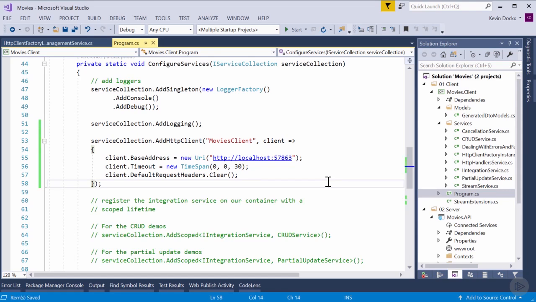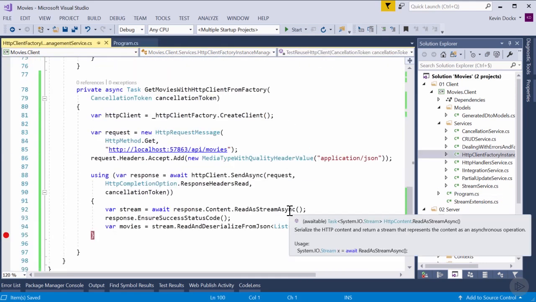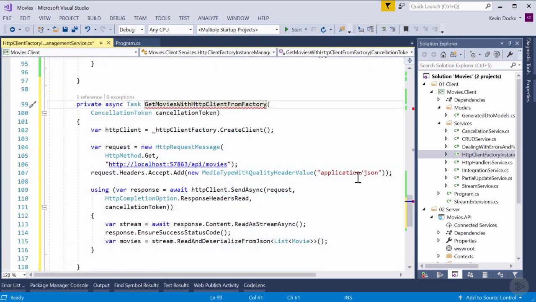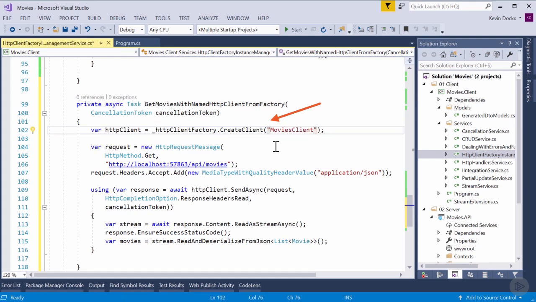Alright, back to our service. Let's copy the method we have, so it's saved for reference later on. And let's rename it to GetMoviesWithNamedHttpClientFromFactory. To get our pre-configured named instance, we pass through the name to the CreateClient method, MoviesClient. The client that's now created will have the defaults configured as we just did. So we no longer have to pass through the base address. By the way, if we just call CreateClient, we'll still get back an instance of HttpClient. So the previous method will still work, but it won't have defaults configured.